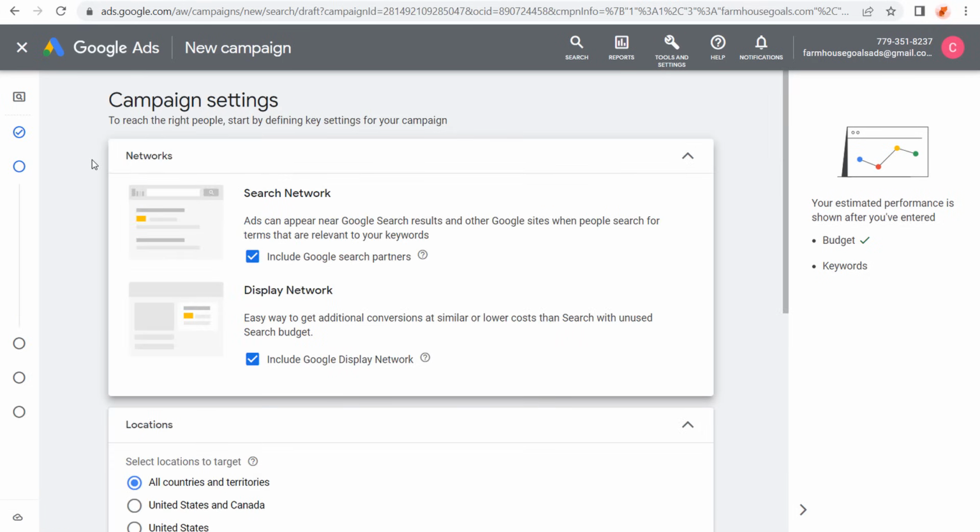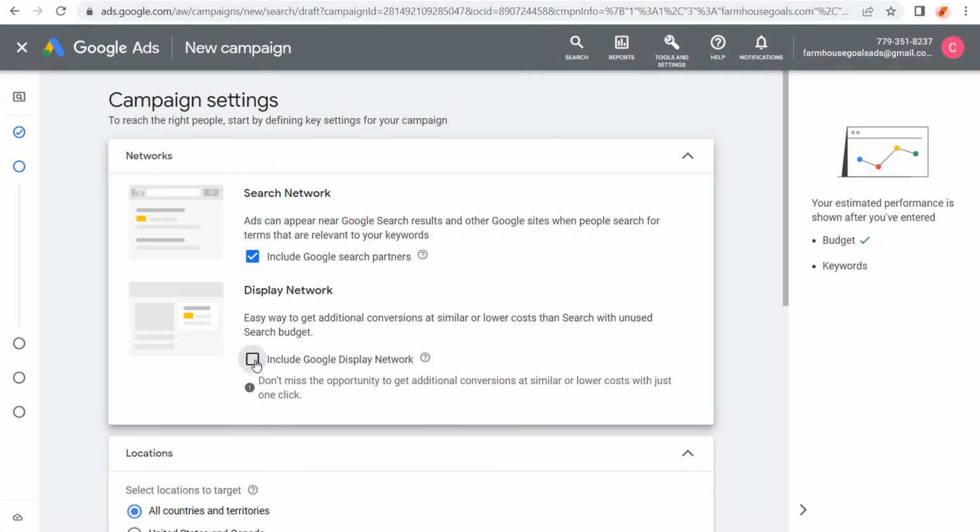And the first thing it's going to ask you is, which networks do you want your ads to run on? When I'm running a search campaign, I just want my ads to run on the search network. So I want to run on the search network, and I want to include Google search partners. I would rather run separate Google display network campaigns than try to run my search network campaigns on the display network. In my experience, I've never been able to find, like it says here, the additional conversions at a similar or lower cost when I'm comparing a display network campaign with a search network campaign.